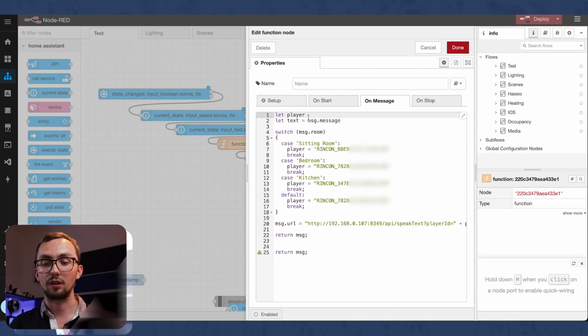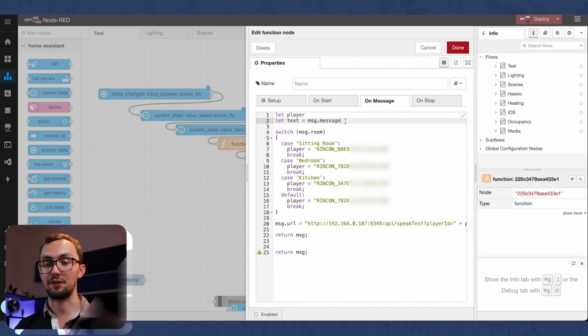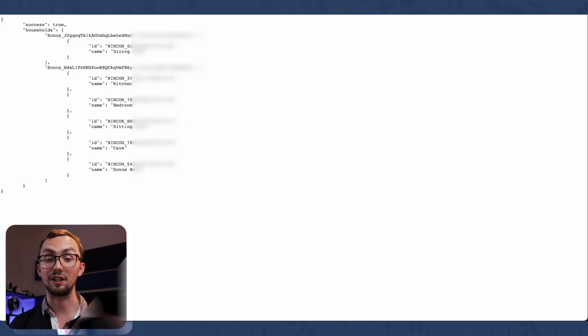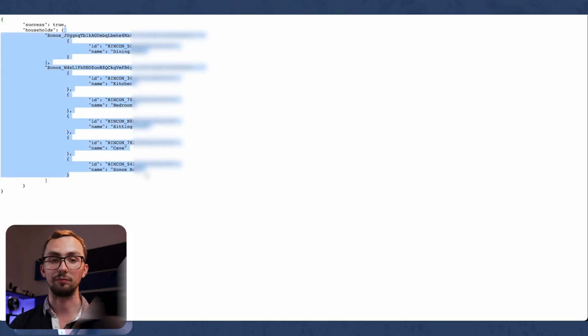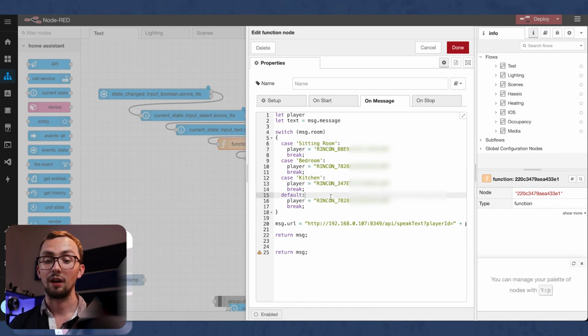So we define a variable player. We then let our text variable equal message.message. And then we do a switching based on message.room. So if message.room is the sitting room, then player becomes this code here. And that's the code that we got from our JSON file from our API call earlier. So it's the same as these IDs here. And we just put them in there for each room. And obviously the text is based on our message.room, which is based on our input select.